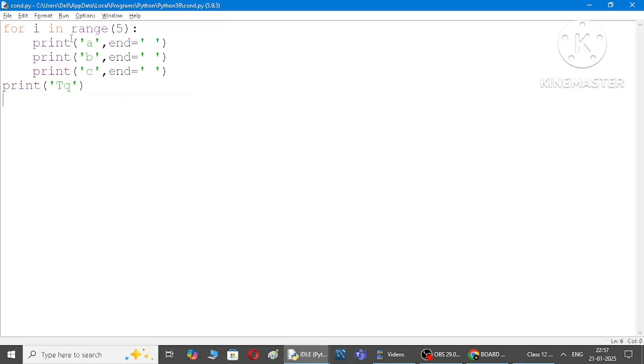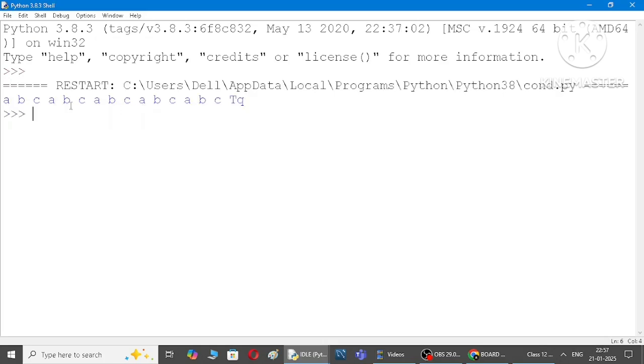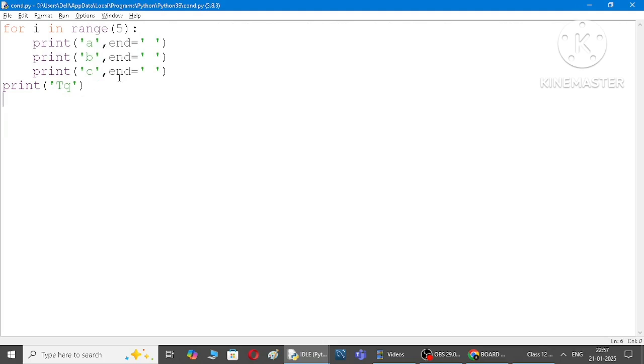See, for I in range of 5, print A, B, C. So in this loop, I'm going to print A, B, C 5 times, and after the loop, I've given a statement called thank you. First, I'll show you how this gets executed. So ABC, ABC, ABC 5 times because I've given that inside the loop.